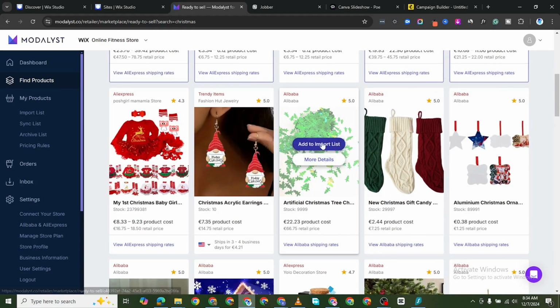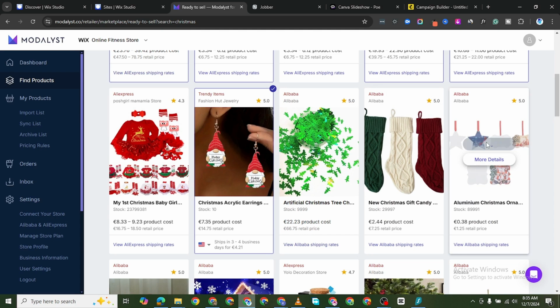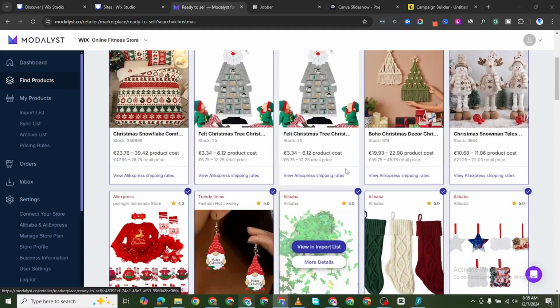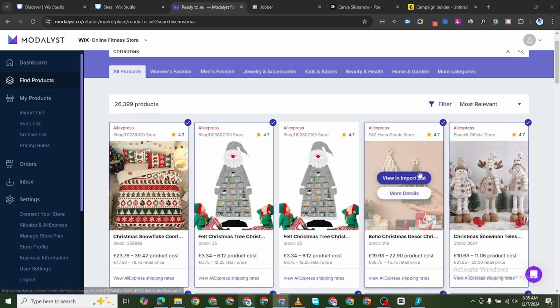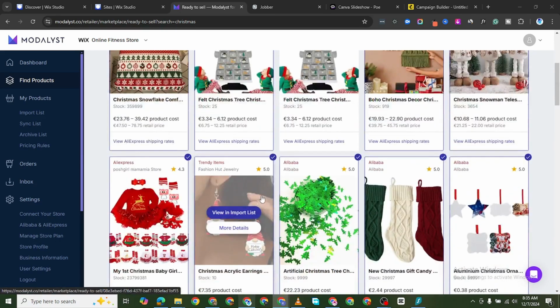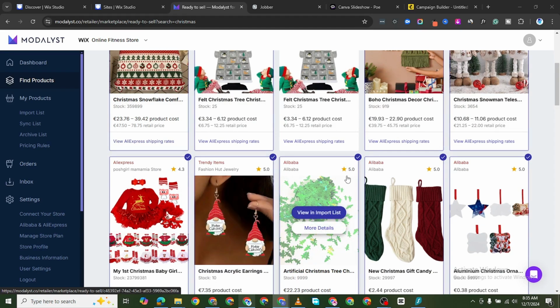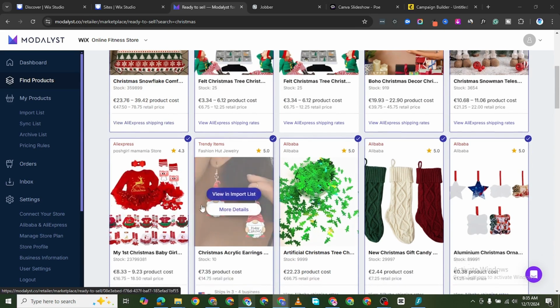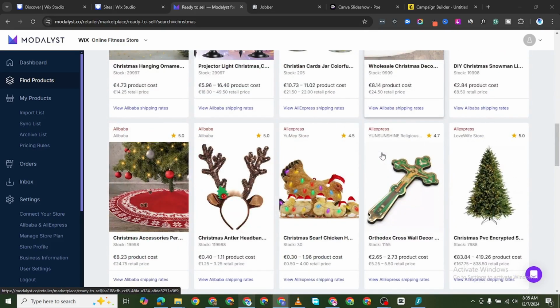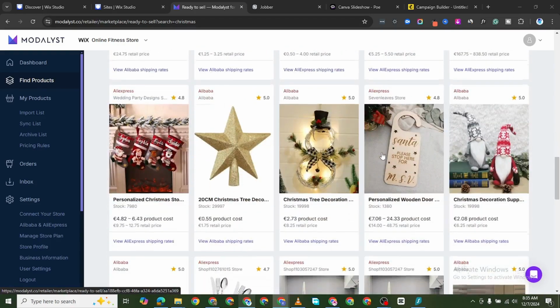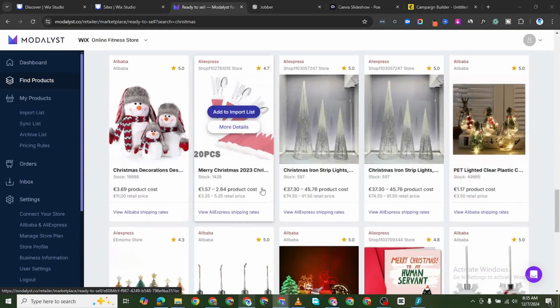I'll say add to import list, this, and this. By the way, just so you know, make sure every product you add on your website has above 4 stars. And if it has 5 stars, then the better. If, for example, this one has 4.3, that is good. This one is excellent. But if you find a product that has below 4 stars, do not add it because you may run into problems with your suppliers.